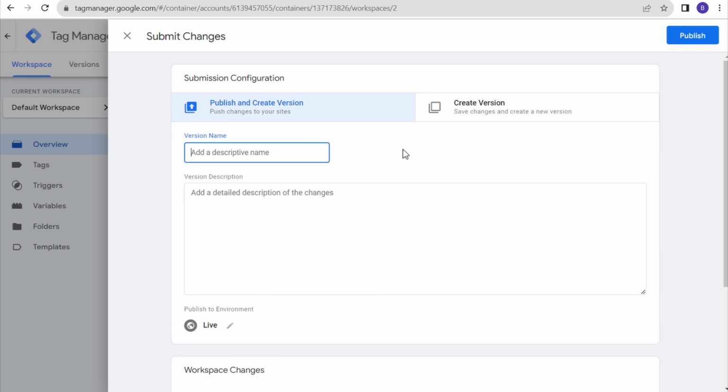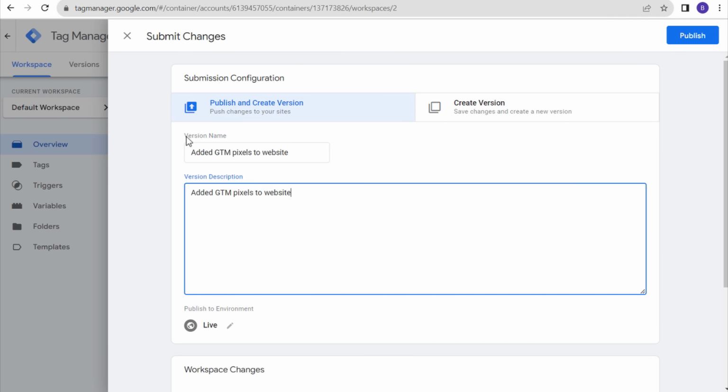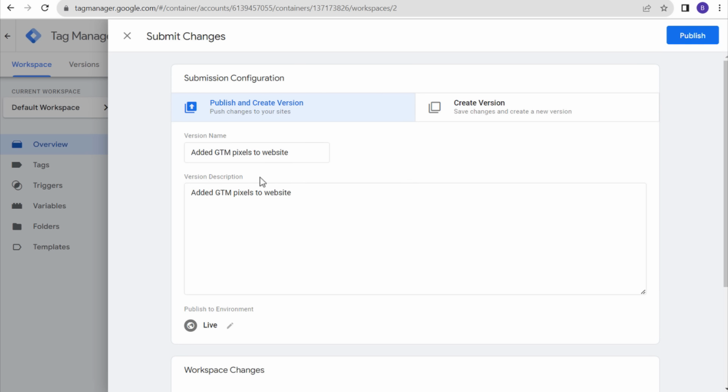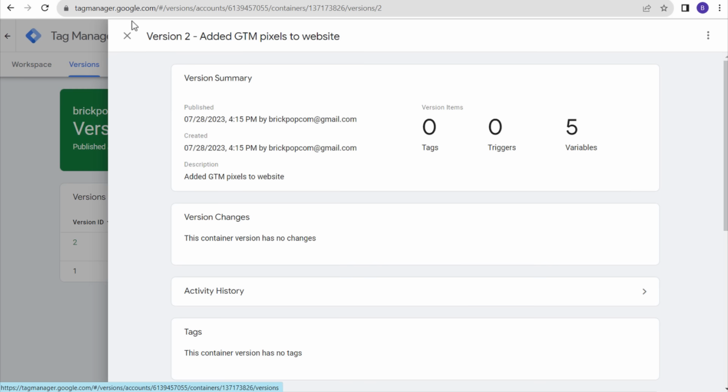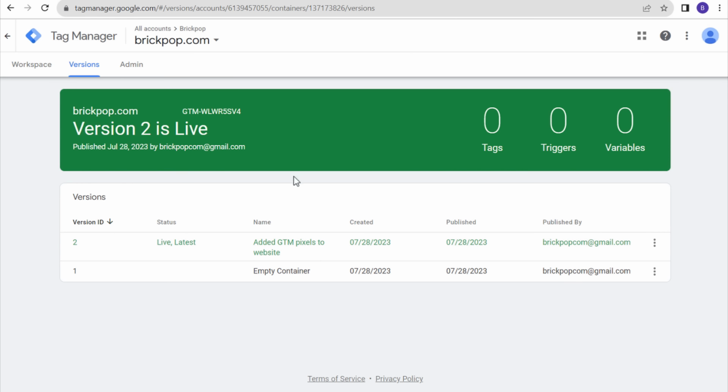So we are going to put "added." Okay, so our version name and description. I'm going to be the only one accessing this account, so I don't need to do anything too descriptive. So: added Google Tag Manager pixels to website. We're going to click on publish now. And now that it's published, we have Google Tag Manager installed on our website.